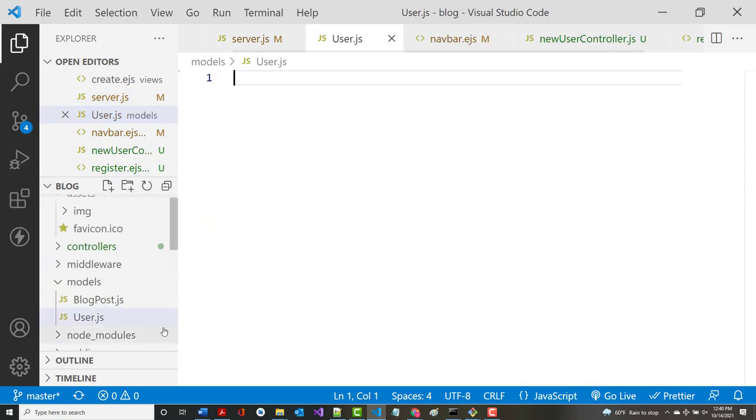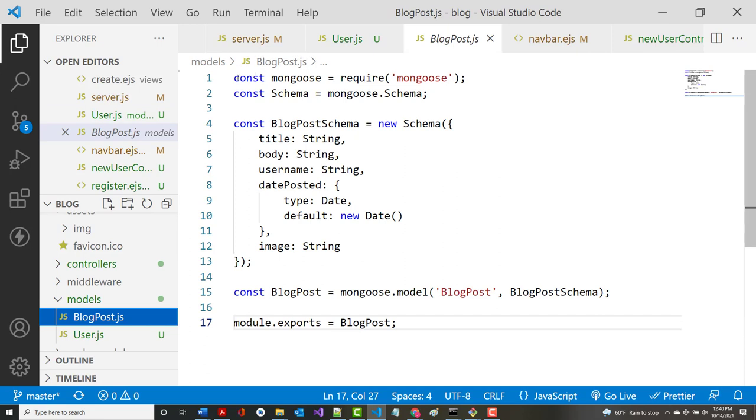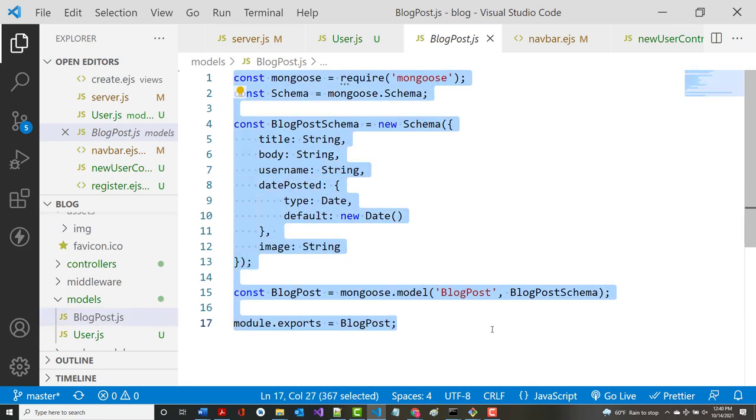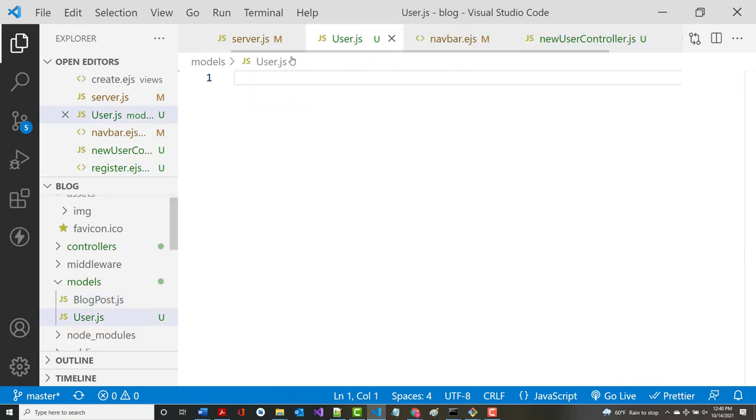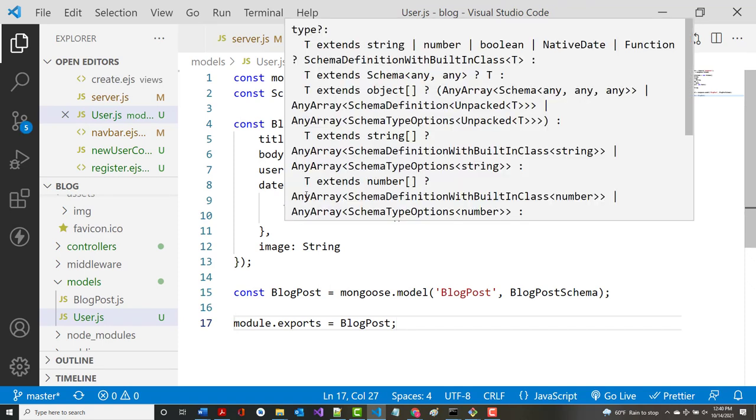Now, it's not going to be the same, but it's going to be real similar to the blog post. So I'm going to just grab everything that's in the blog post, copy it to the clipboard, close that, open up my user.js and paste it in. We'll start making changes to it in just a second. All right? But at least we've got a starting point right now.